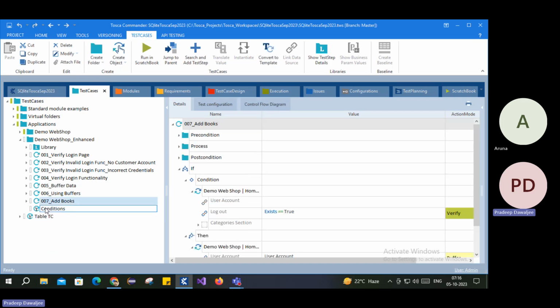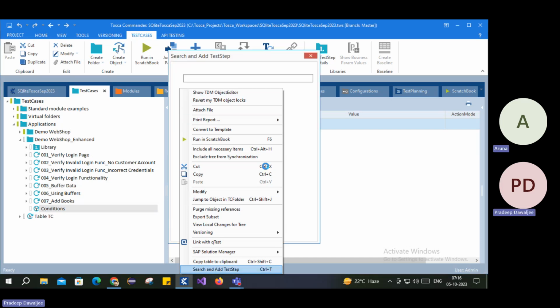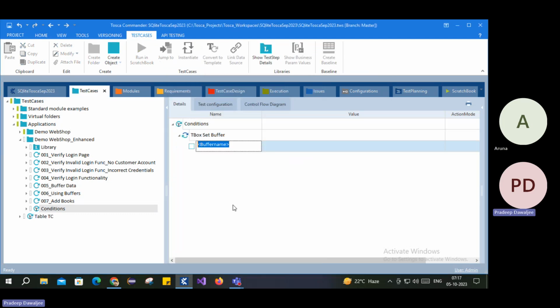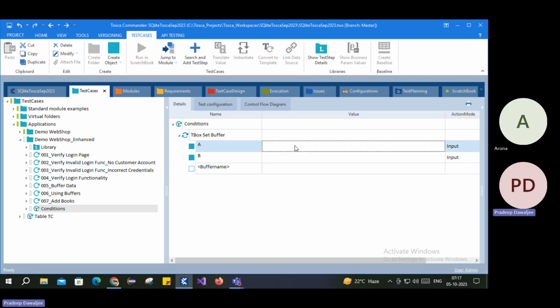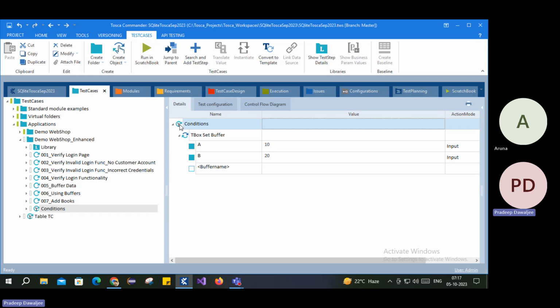If I have to give some other example, okay, I will give one. I'll first take set buffers, and in this set buffer I'll give A and B, let's say. A value I'm giving as 10, and B is 20. So I'm setting the A and B values.